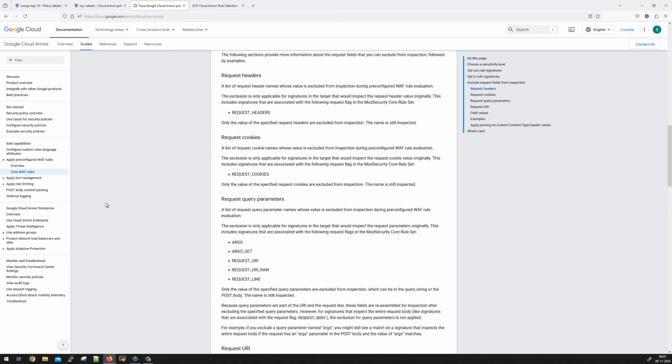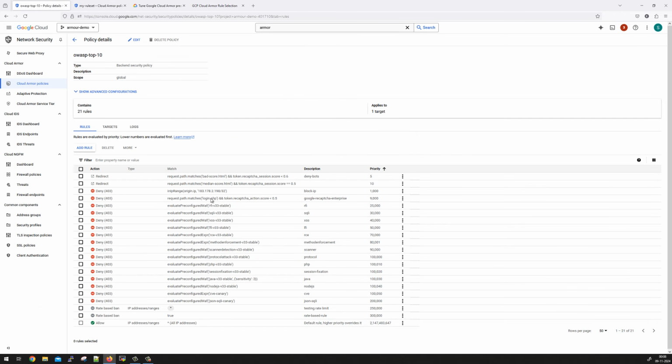So select the sensitivity level very carefully, and for this demo I have already created one sample rule set for you. You can see that I have multiple rules configured here protecting against OWASP top 10 attacks. Rules like cross-site scripting, SQL injection, RFI, LFI, and so on and so forth. I've also created rate limit rules. These rate limit rules are available at a very granular level. You can create them to protect your application from layer 7 DDoS attacks.